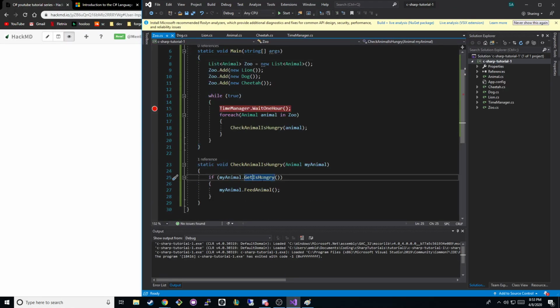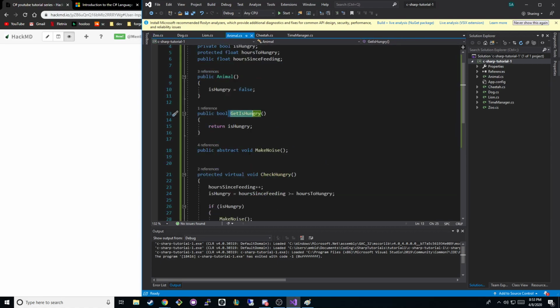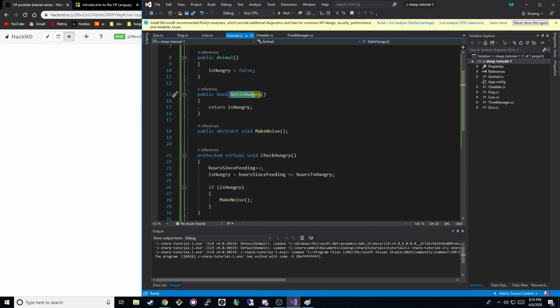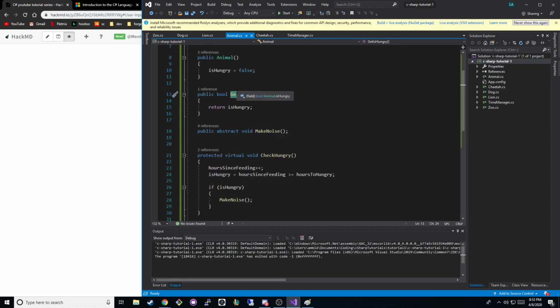F12 takes you to where the function is declared. So if I hit F12 on this guy, it'll take me right to where it is. So we want to check if he's hungry and then get if he's hungry. That doesn't make a whole lot of sense. We should just go ahead and make... I guess we don't really need 2 separate functions for this.